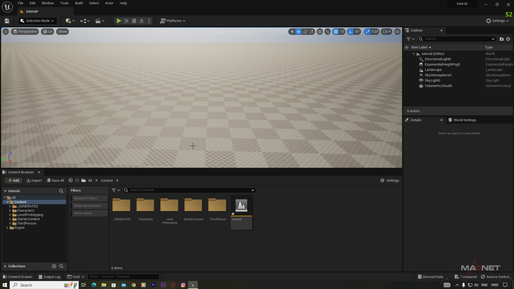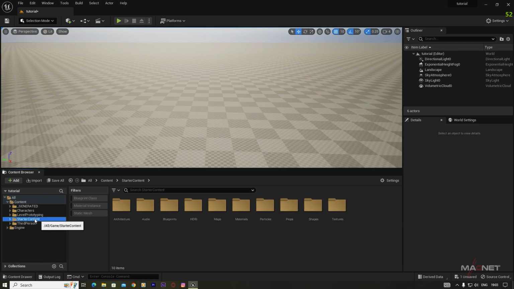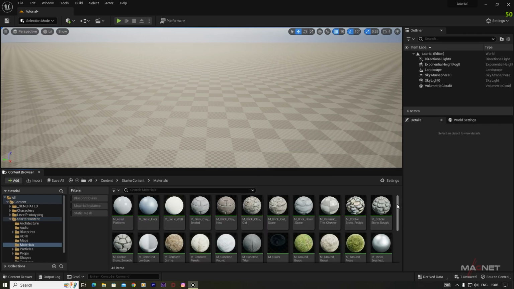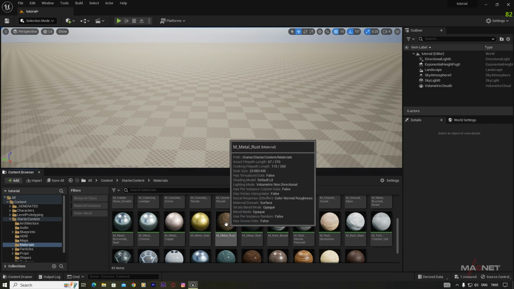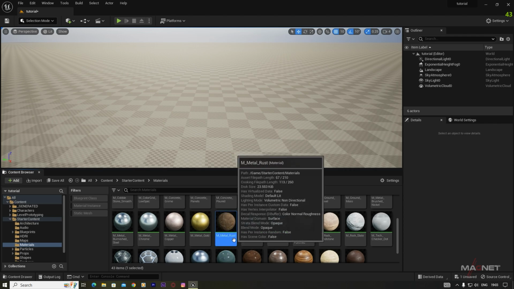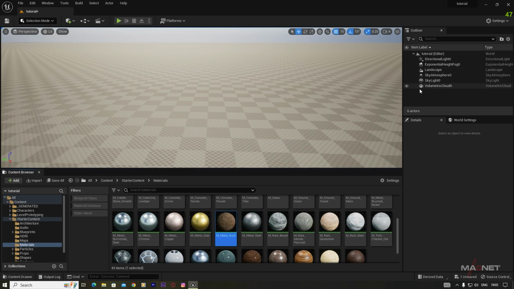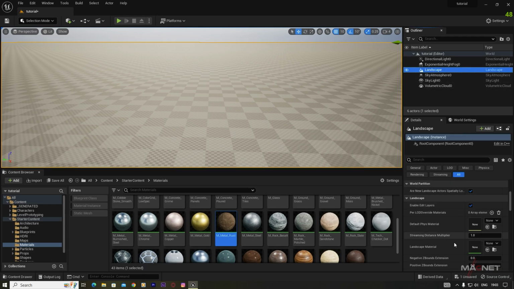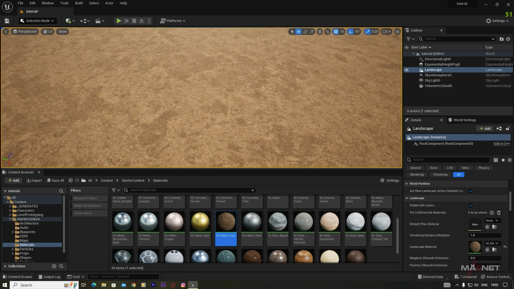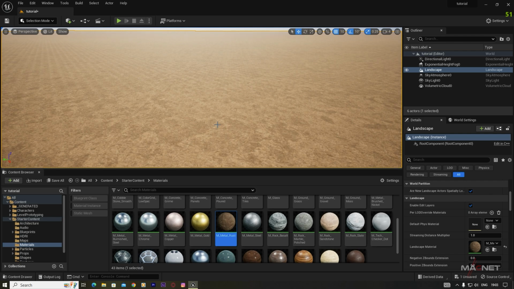And then we're going to put a material on this landscape. So first we go to this starter content folder here, and then we go to this materials folder, just double click to open this, and then we go down and we will find this one, that is this M_Metal_Rust. Then we select our landscape from here, and here is the landscape material. So we just click and drag and drop to here. So we'll get a nice material for our landscape here.